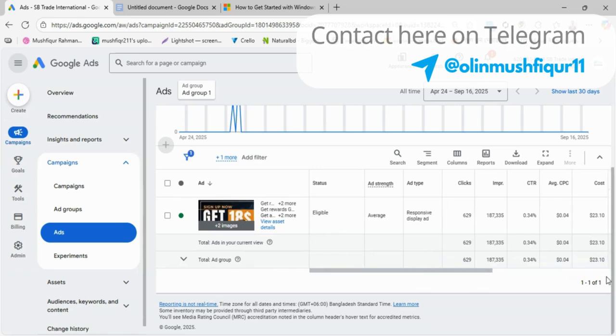So this is how you can make the changes that are needed for the ads, and then you can make it live. You can make it live again if it is disapproved. So this is the method.